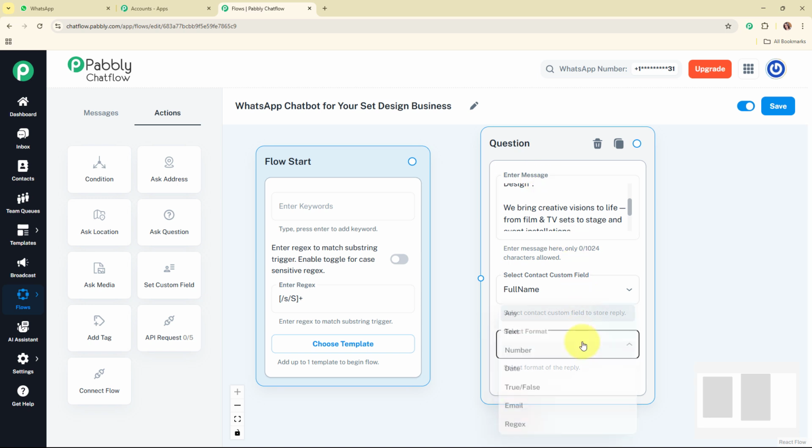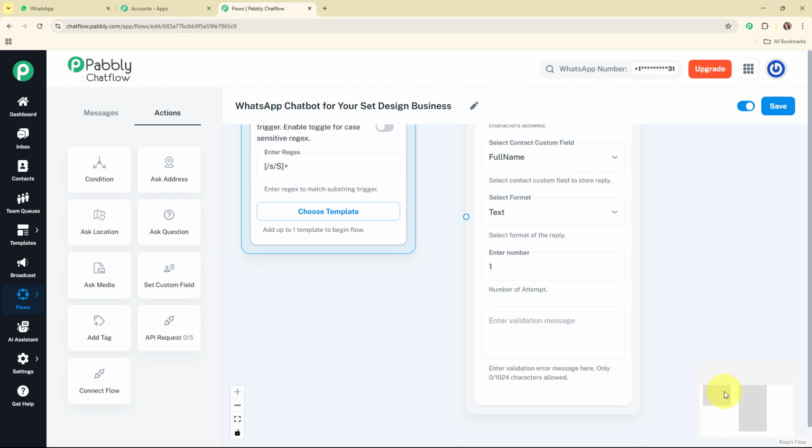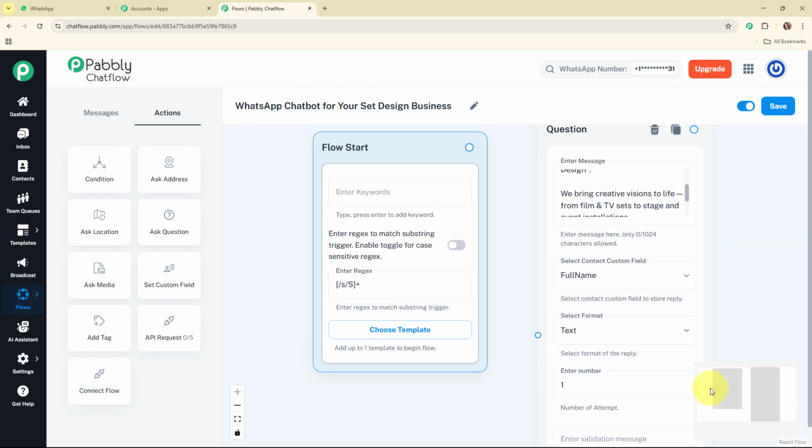Alright, so here I'm going to select the contact custom field of full name that I've already created, and then I'm going to select the format for my field as text. Then I'm going to enter the number of attempts as 1, and then it asks me to enter the validation error message. I don't want to enter any validation error message, so I'm going to leave it blank. But if you want to add a validation error message, you can do it as per your need. And with this, we have successfully completed this question message box.